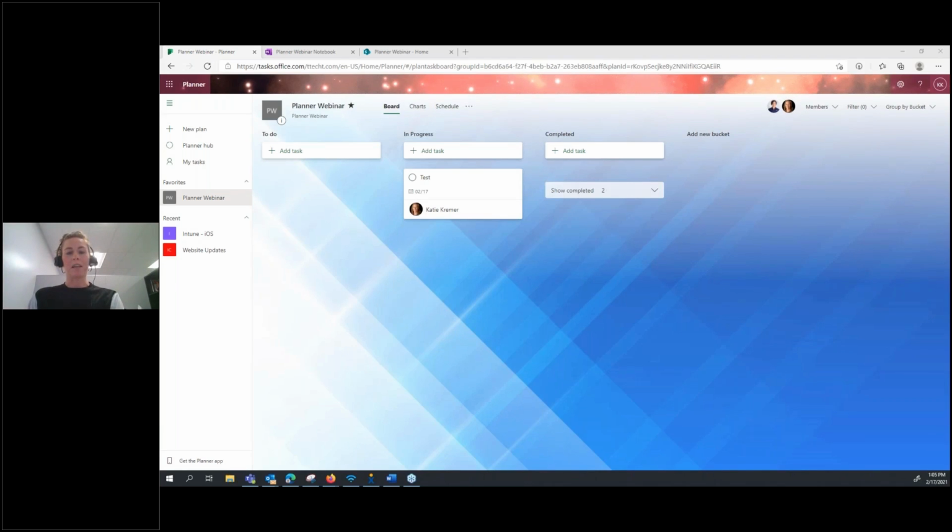It comes with your Microsoft 365 subscription. If you're not sure if you have it, just go to portal.office.com, log in with your Microsoft account, and click on the little waffle, look at your apps, and you should see Microsoft Planner on your list.